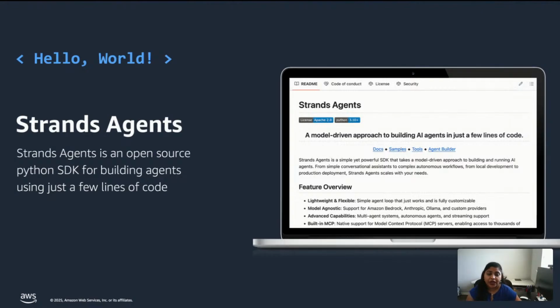So in this webinar also, I'll show you how to deploy your agent on Lambda functions, which automatically scale up and down based on your demand. So now let's get into this.